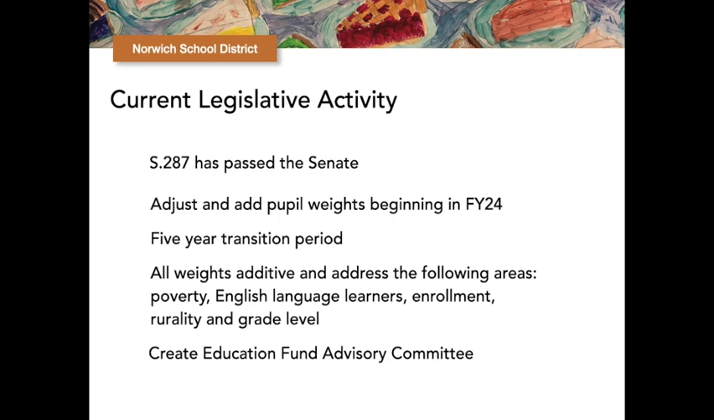So what is going on in the legislature at this moment? As of the recording of this video, March 27th, 2022, S. 287 has passed the Senate. As proposed, the new weights would go into effect in fiscal year 24, and implementation would take place over 5 years. The weights would address the same areas as defined in the original weighting study.